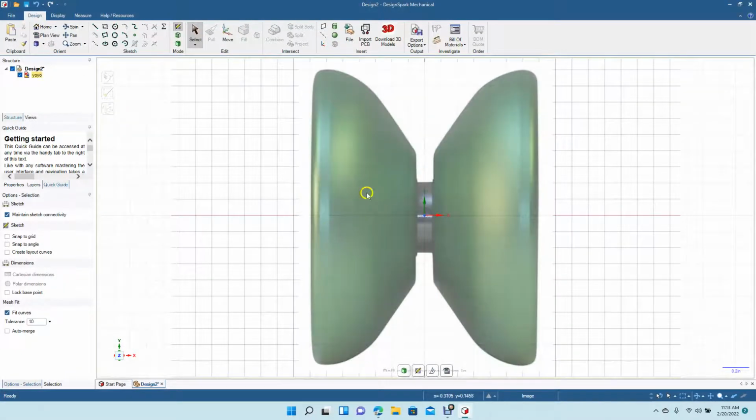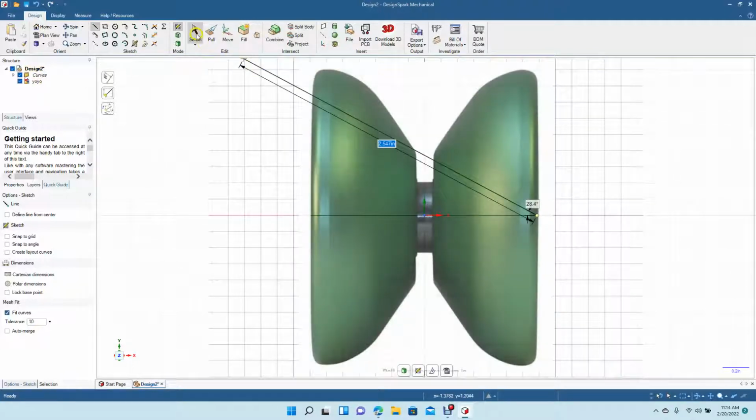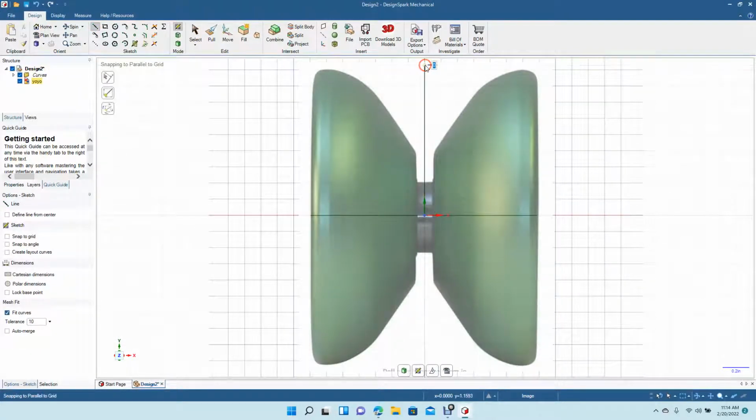Control plus to zoom in. We're going to draw half this yo-yo and then we're going to revolve it. So let's go ahead and put a line in there from the left side of the yo-yo over to the right side, which is 1.729 inches. 1.729, enter. Select to click off. Now we're going to draw another line from the midpoint there, straight up. And we're going to select to click off. We're going to right mouse click on that, set as mirror.